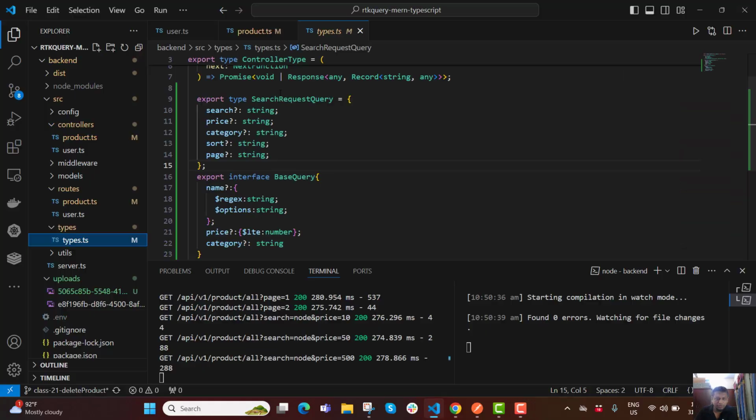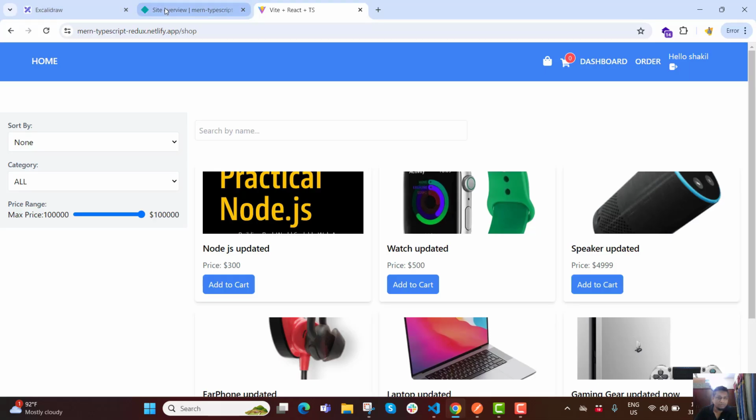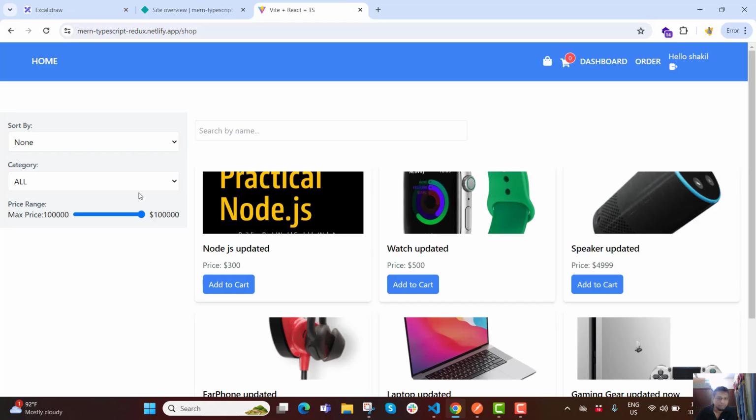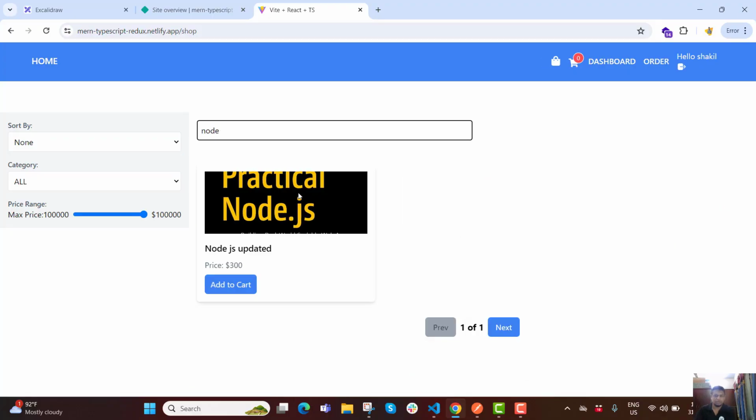Hello, welcome back. Now it's time to create this section. You see this section. Okay, we want to create this section. If we search by node, we'll get the node related products.